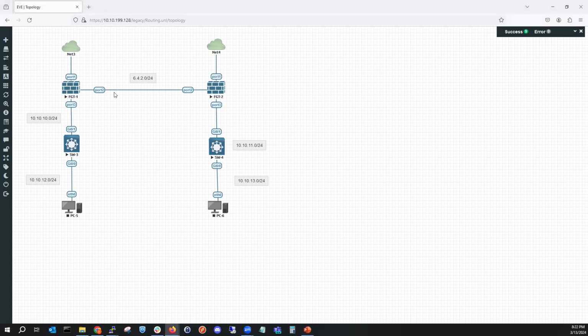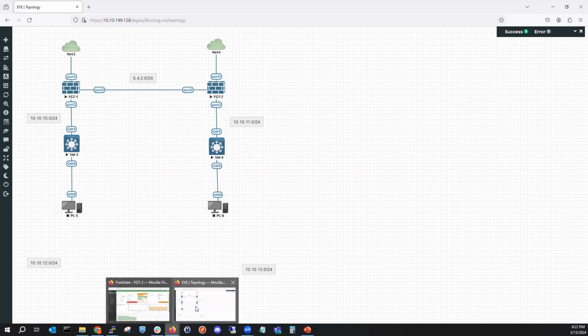All right, let's take a look at this topology. We have two firewalls, two switches, and five networks. For right now, we're just going to have three networks. We have the 6.4.2.0, the 10.10.10.0/24, which is the LAN on the left, and the 10.10.11.0/24 on the right. So we're going to go ahead and configure our networks right here.